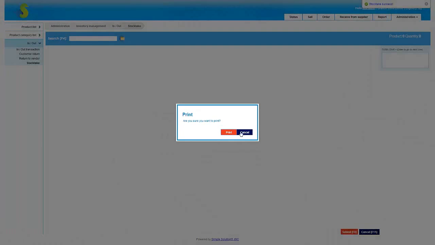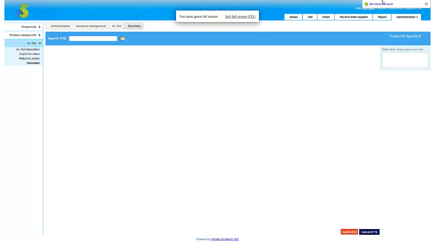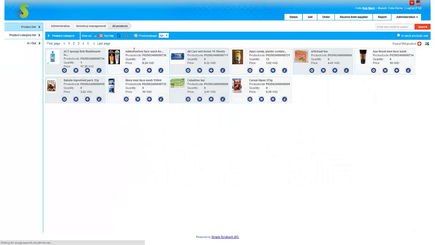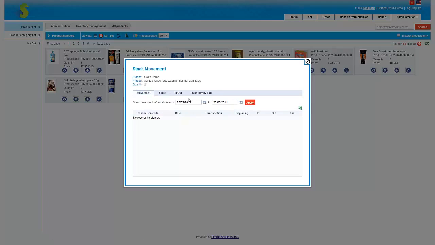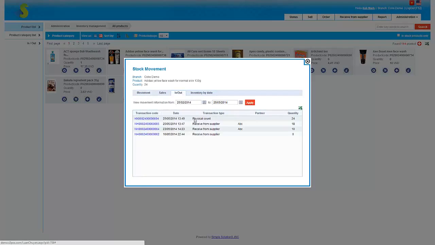We can also choose to print this. I will not print this in this case. Stock take success. Let's go back to the inventory management. And if you go back to Adidas face wash, you can go to the movement of stock. And over here in the in out, you'll notice that we did a physical count and there was only 24 of the items in stock. So right now, the content of the inventory will be updated to 24 items, and there you go.